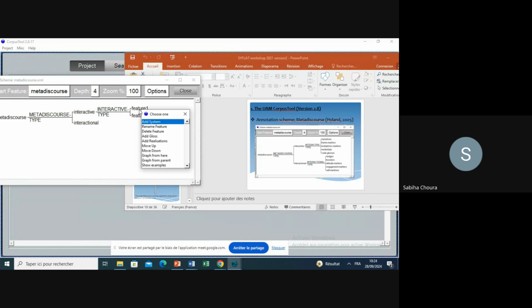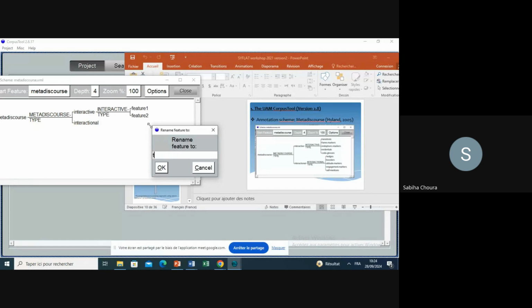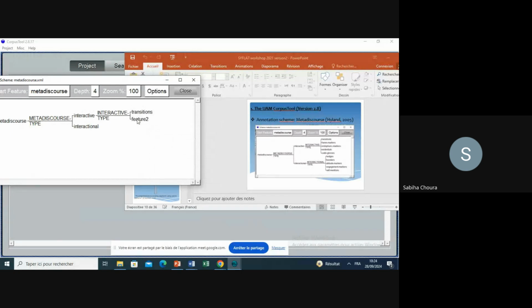So feature one, I click on feature one and I choose rename feature. And here I write down transitions. Then I click on feature two and I choose the same rename feature and I choose frame markers. So here I have just included two features and I'm still left with endophoric markers, evidentials, and code glosses.